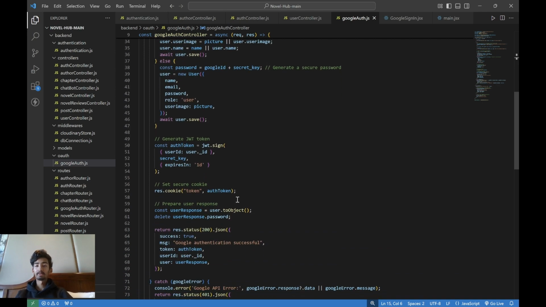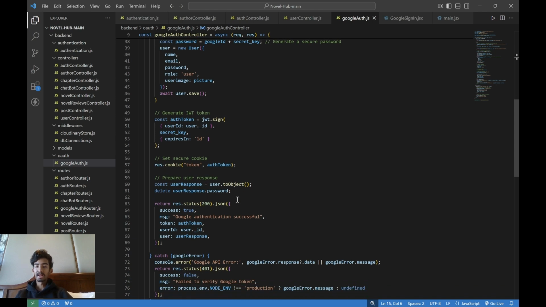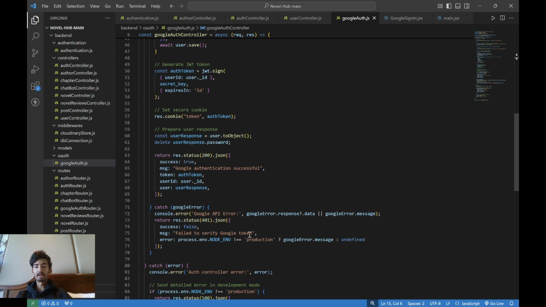Next, we handle errors from Google. If there is an error interacting with the Google's API, example invalid token or network issue, the error details are logged. A 401 unauthorized status is sent indicating that the Google token verification failed.